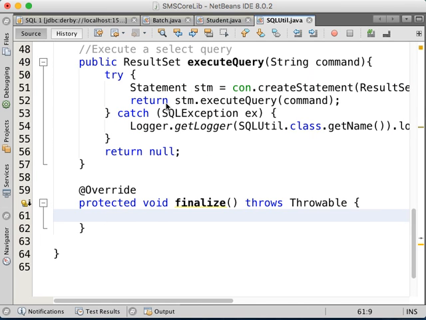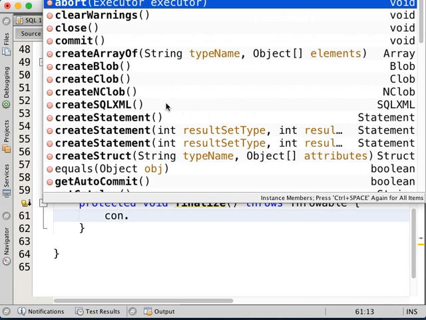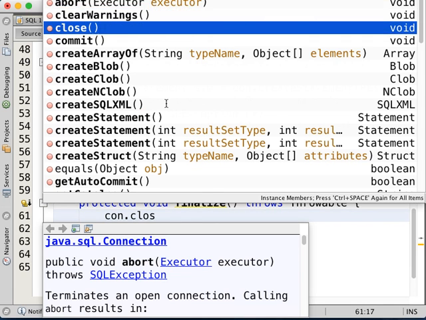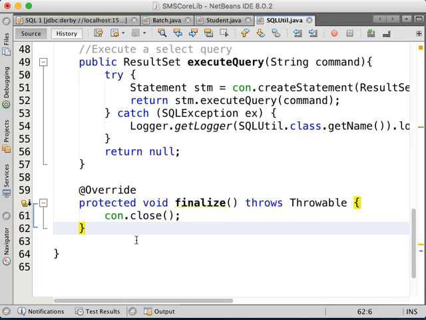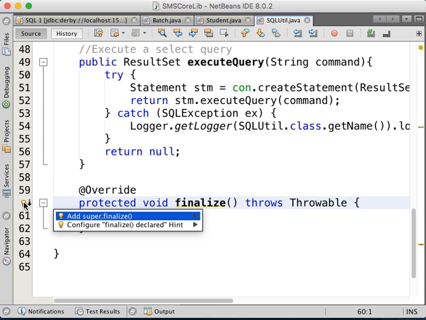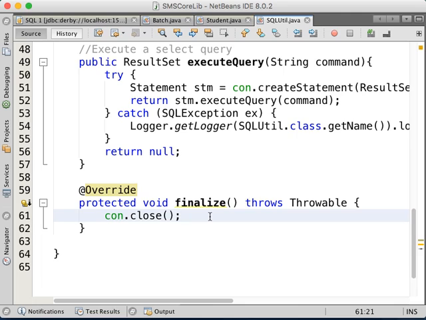So for this one, we're going to try, con.close. We're gonna try to close. Let me see what is this one. Okay, con.close. So you try to close the connections if you don't use SQL Utility anymore.